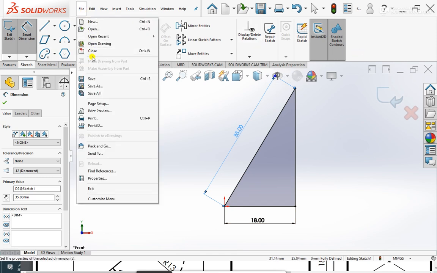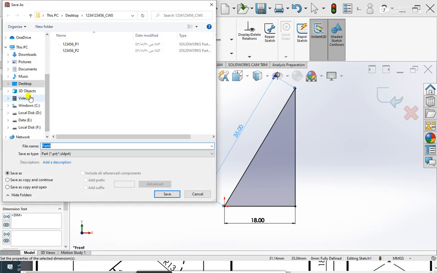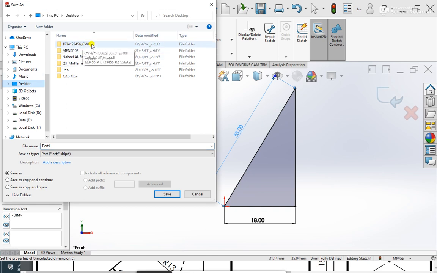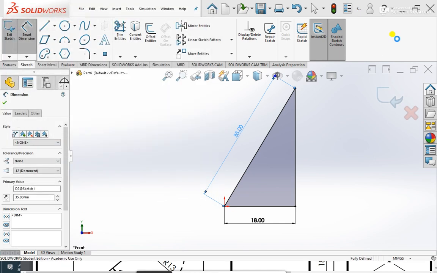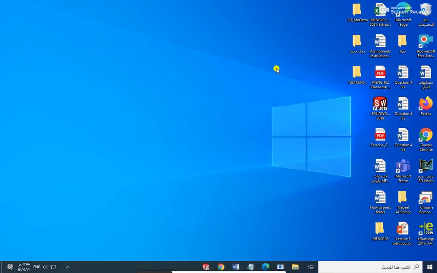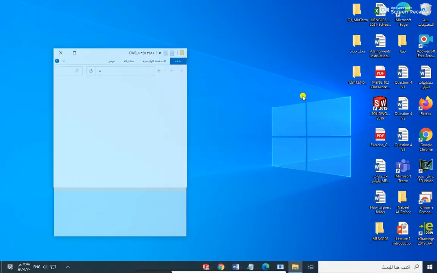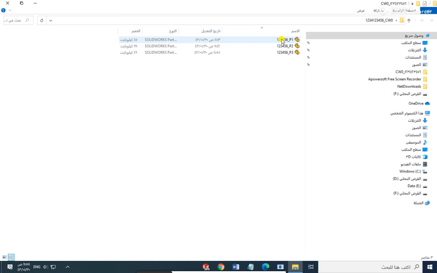So file, save as, desktop, classwork 0 that we made, double click, then write your ID number underscore university number, problem with a capital P, don't make it small, problem number 3. Save it. Make sure that everything is okay inside this folder. So we have problem 1, problem 2, problem 3.